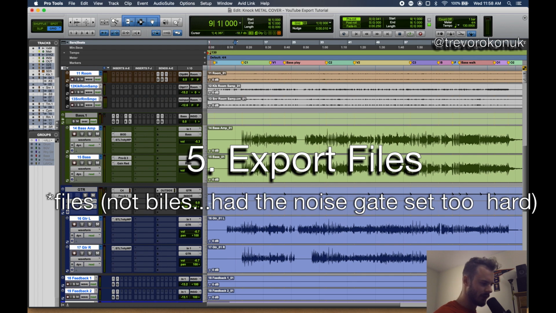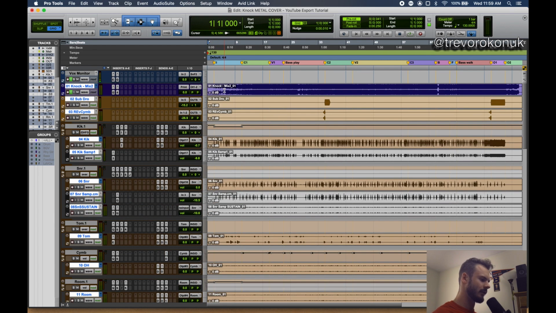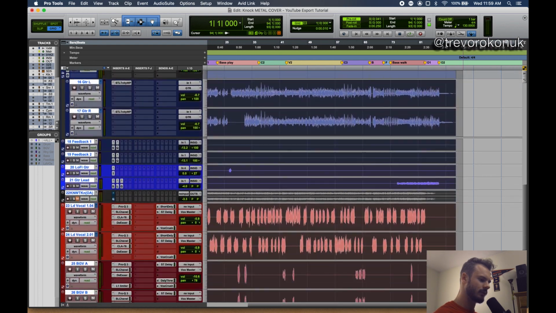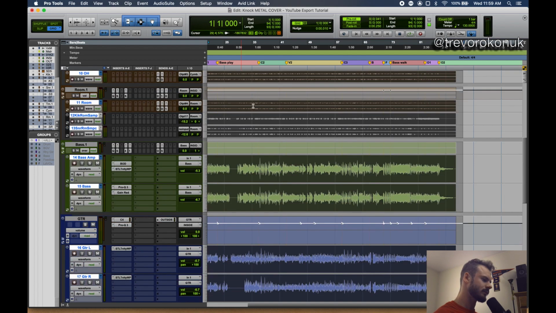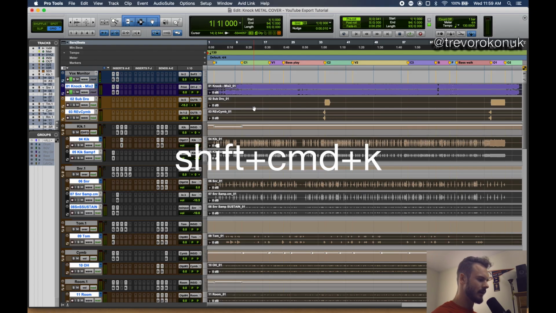You'll notice because we consolidated them, they now have the track number in front of them, which is great. So let's select everything we're going to consolidate. Just make sure all these files are selected. And then the command we want to hit is Shift Command K.